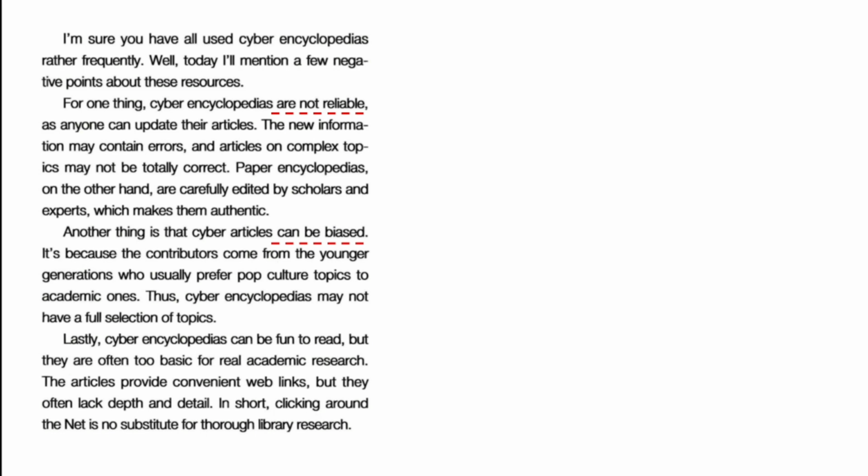Lastly, cyber encyclopedias can be fun to read, but they're often too basic for real academic research. The articles provide convenient web links, but they often lack depth and detail. In short, clicking around the net is no substitute for thorough library research. And here a key phrase would be often too basic for real academic research. So here are the main points from the lecture.